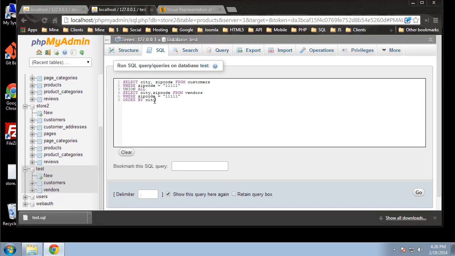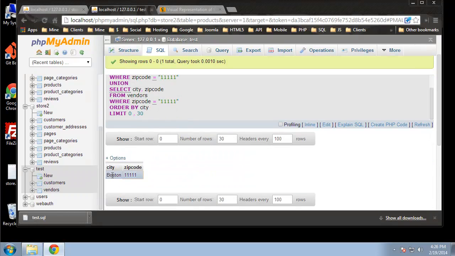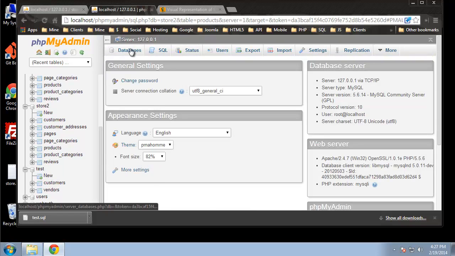Now if I go ahead and remove the all, you should only get one back. Yep, so we get one city and zip code. Alright, so that's how union works. Now let's get into concat. Alright, so we'll go back to our main database for this.